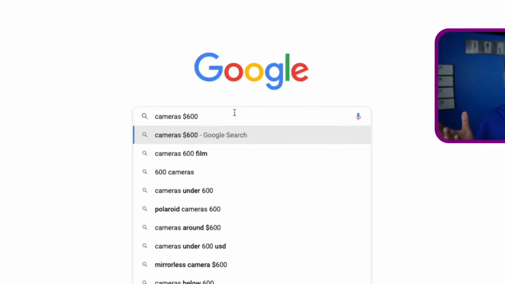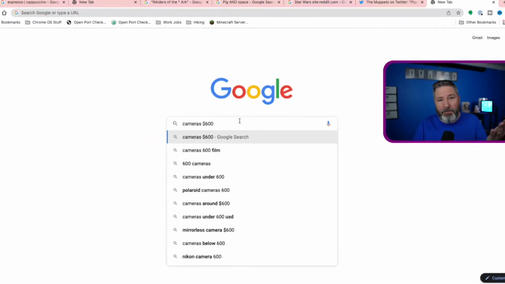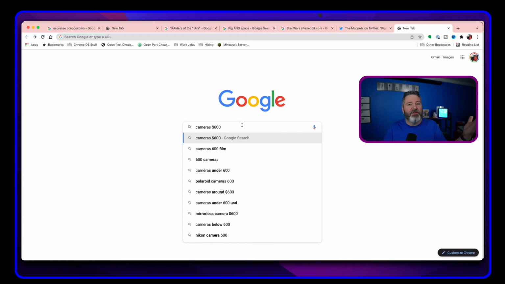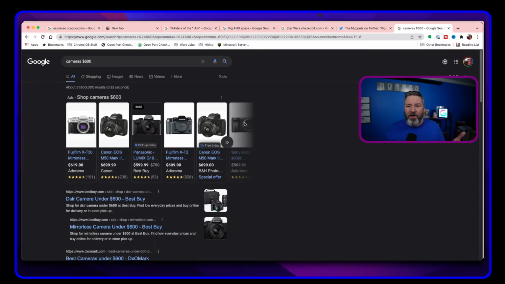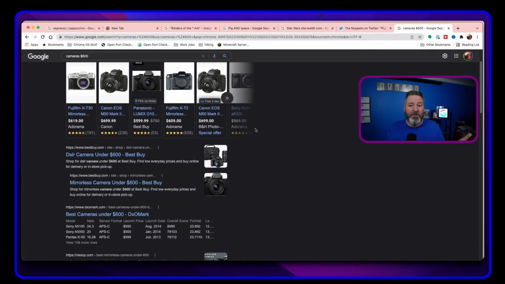Well, I can do a Google search where I am searching for cameras that cost $600. So I can type in cameras and $600 if you're in the US. You could do pound if you're in the UK. Whatever your currency is, if you know the currency designation letter or character, there you go. Then it's going to find all the cameras that are around $600 for me.